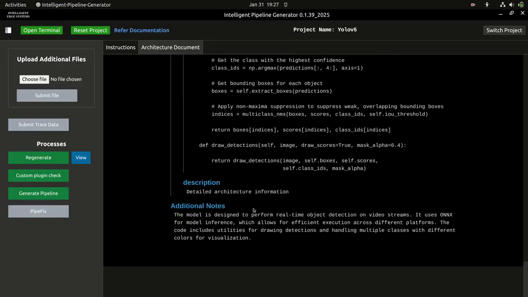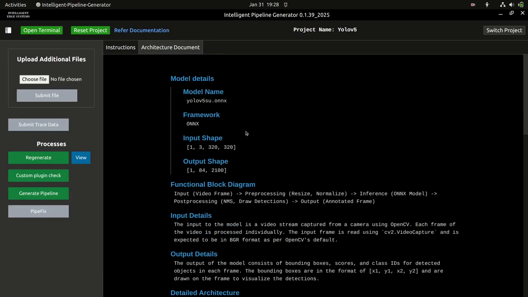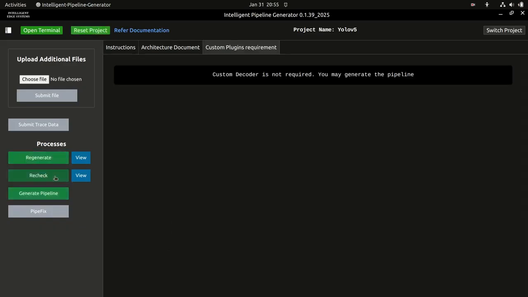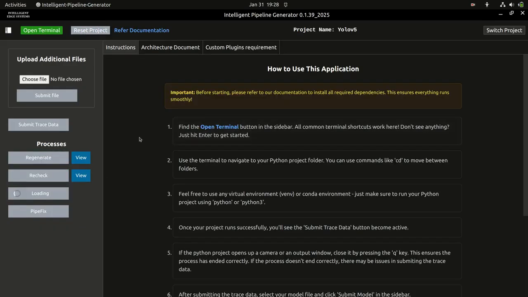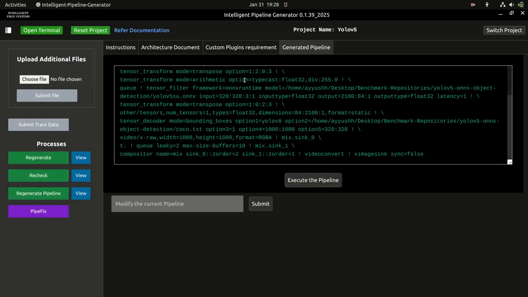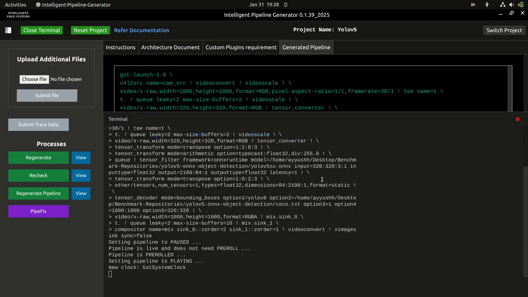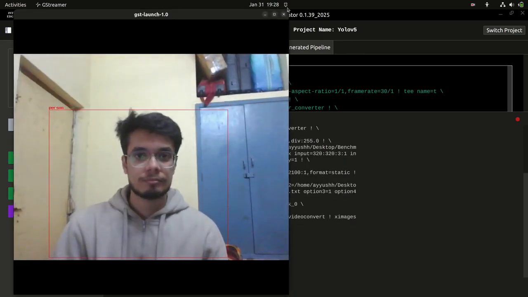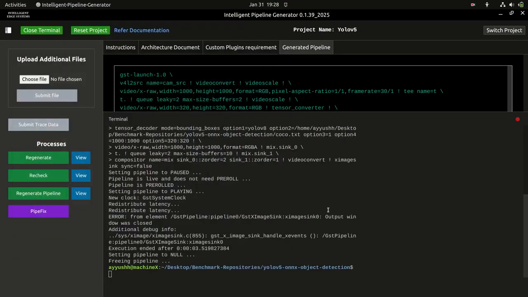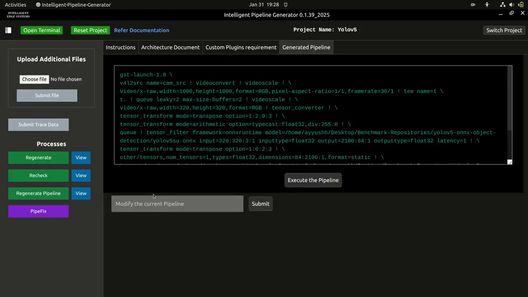Yeah, so once it's done, you can go and check for custom plugin. It's not required. Now click on generate pipeline to generate the GStreamer pipeline. This is supposed to be the equivalent GStreamer pipeline for doing the same task as the Python project is doing. So now let's check if it runs or not. Click on execute the pipeline. Yes, it works. Okay, this is it. Thanks for watching and goodbye.